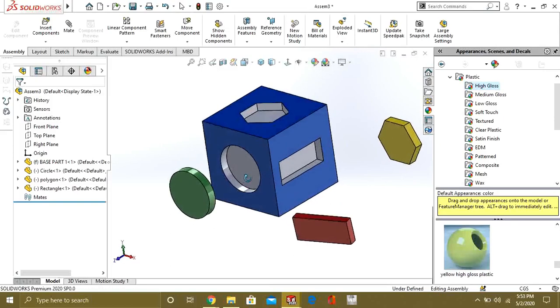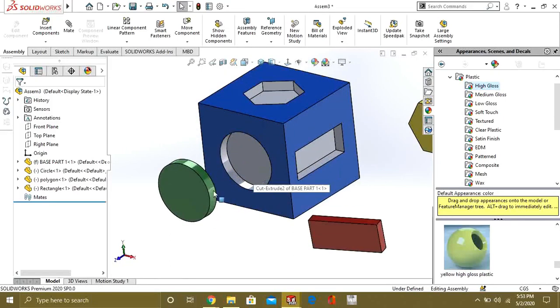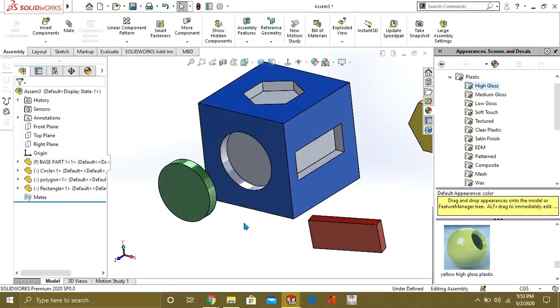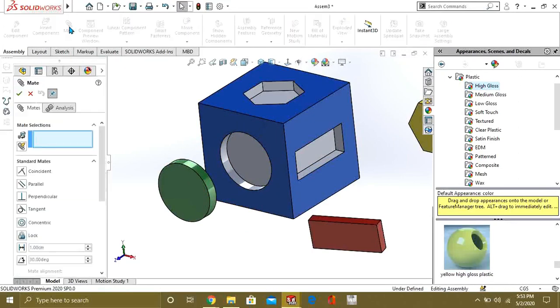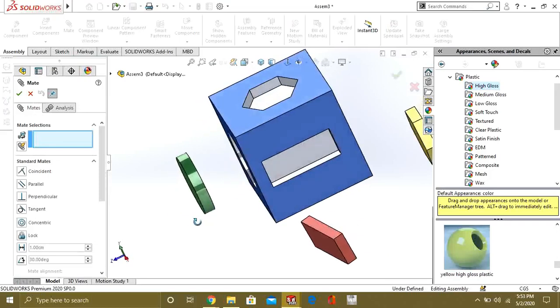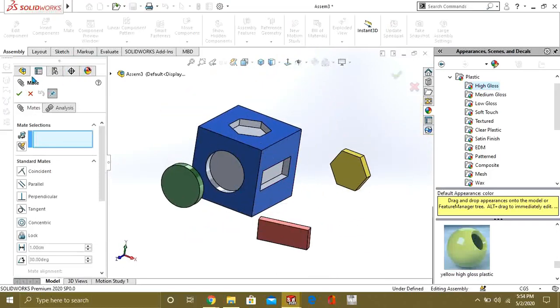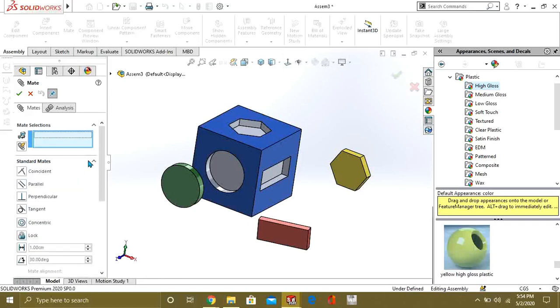So now we will start. What we are going to do is insert this circle in this extruded cut material. So we will simply go to the mate. When we go to the mate, there is a mate property manager. There are three types of mates: standard mates, advanced mates and mechanical mates. We will study all these mates.